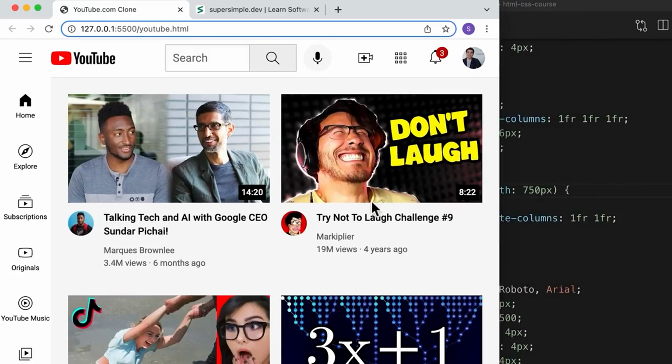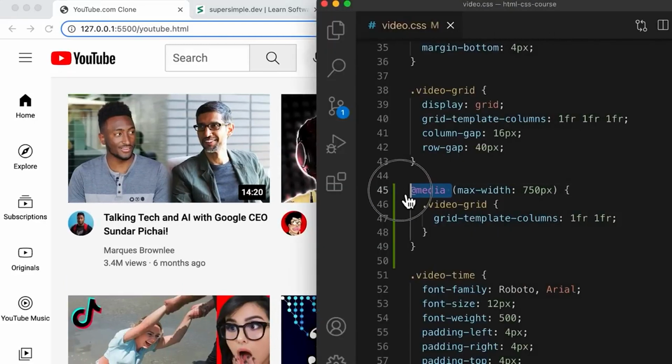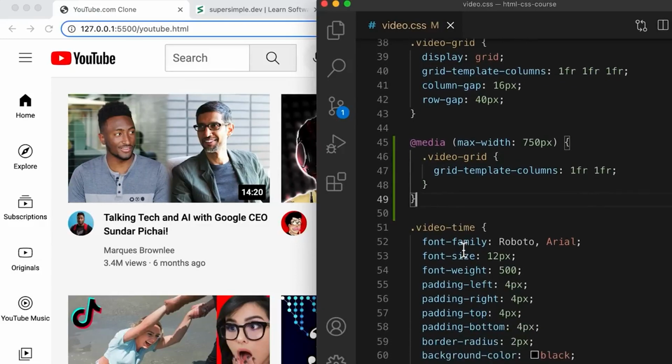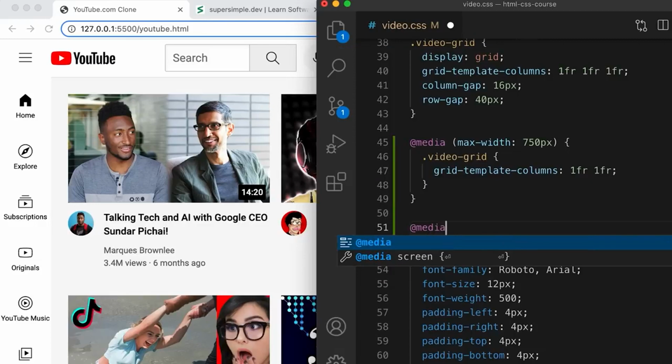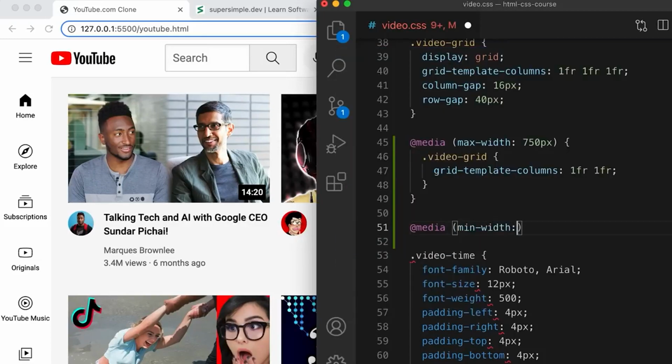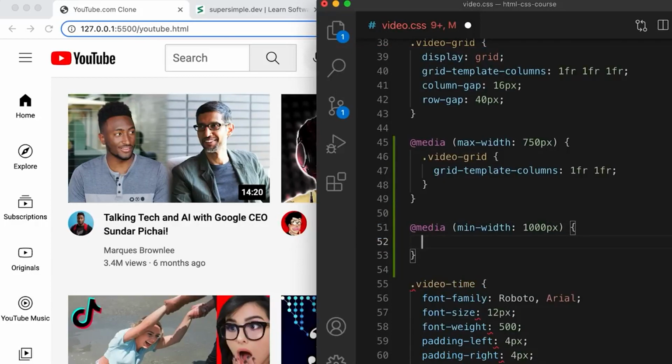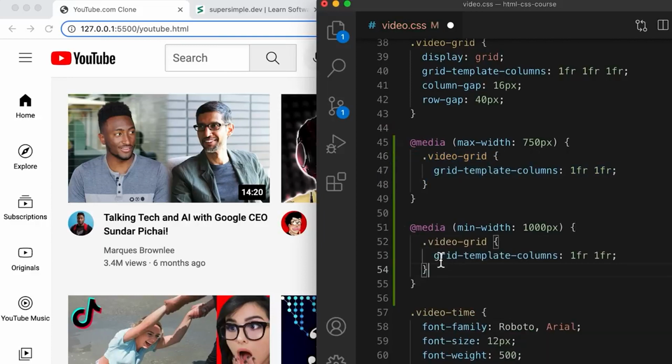So that's the basics of how to create responsive designs using these media queries. Let's do another example. We're going to have 4 videos per row when our screen size gets really big. So let's set another @media. And this time, we're going to set a minimum width of maybe 1,000 pixels. And then inside here, we're going to copy this and paste it here. We're going to change grid-template-columns to 4 columns. So 1fr, 1fr, 1fr, 1fr.